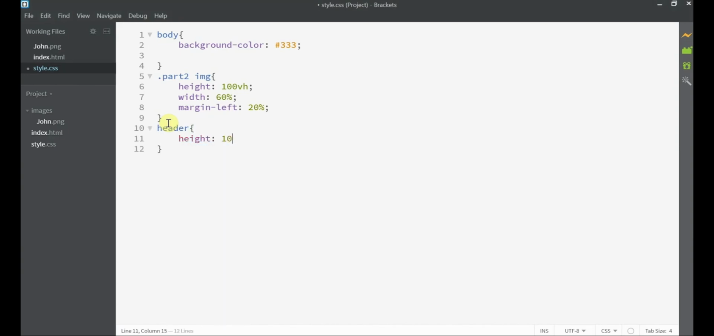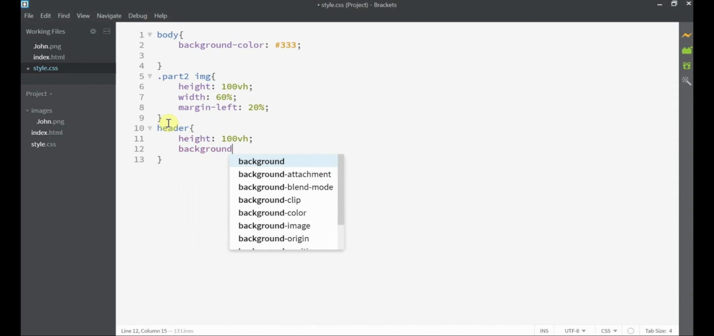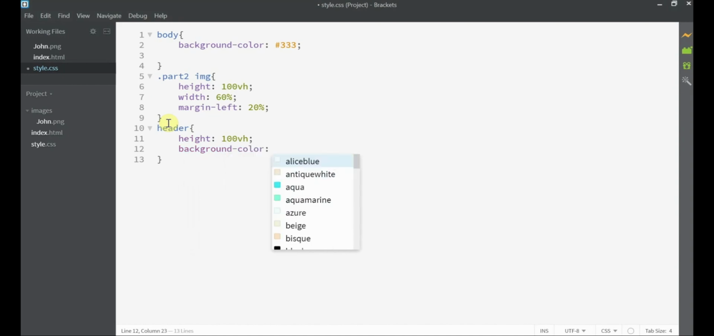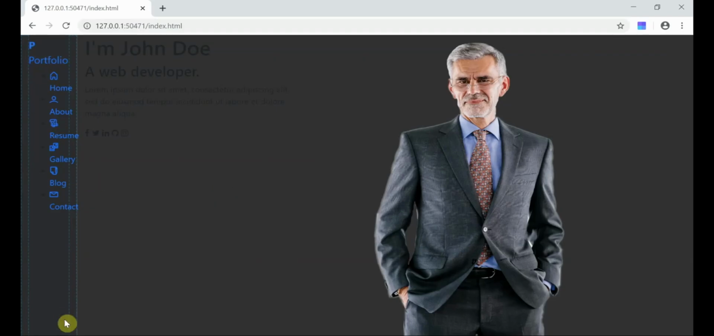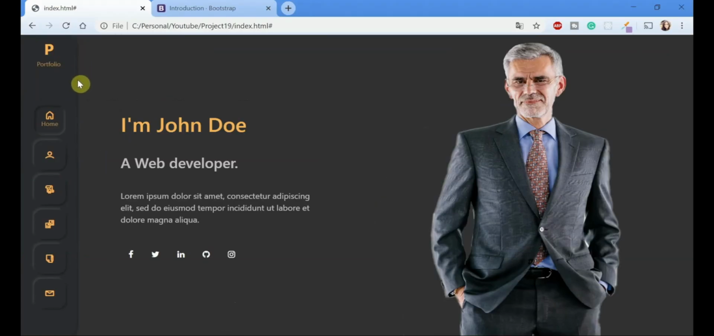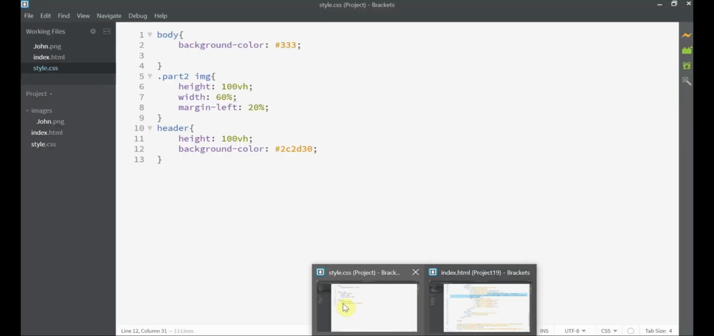First, I'm going to set the height to 100 viewport height, which is 100%. I'm going to give the background color for this. There you go, you have the background color for the header. All right. Now, I'm going to give something called box shadow. If you see, there's a bit of shadow that is lying beneath the header. So I'm going to give this shadow for this. Let's see how to do that.